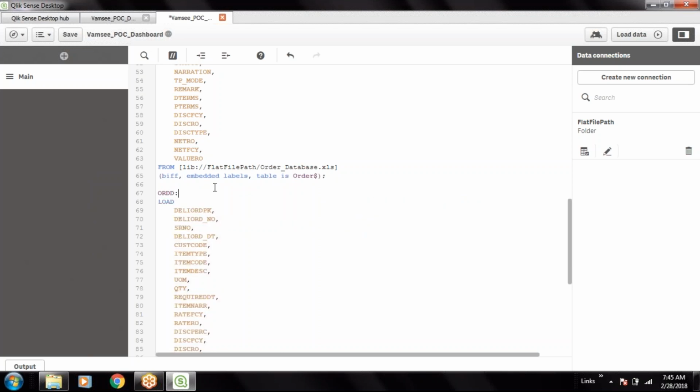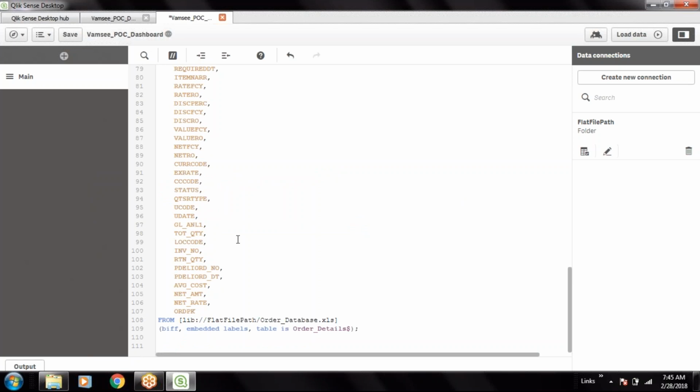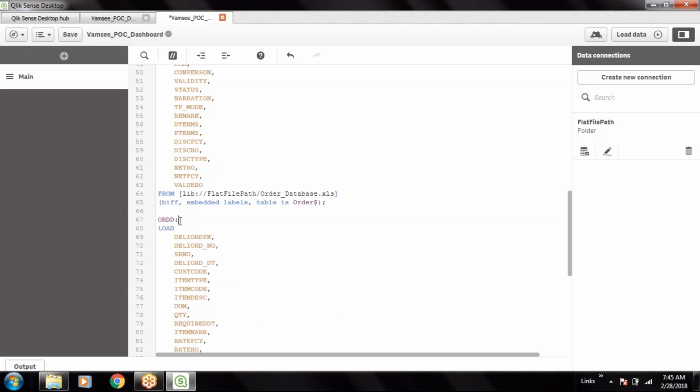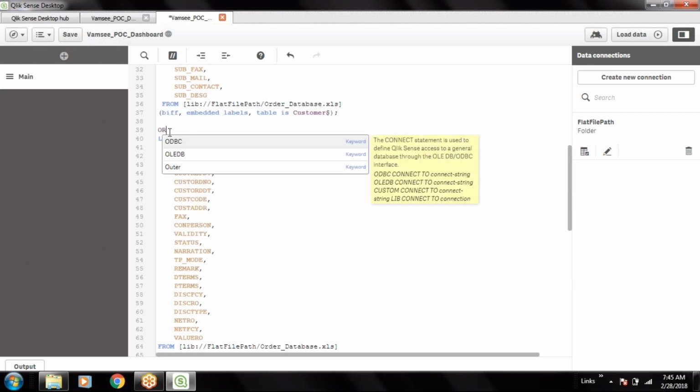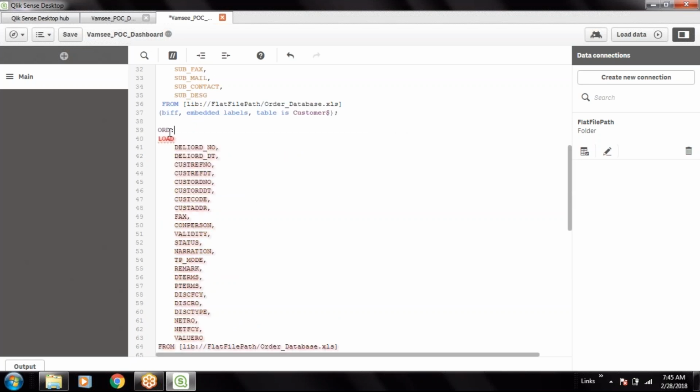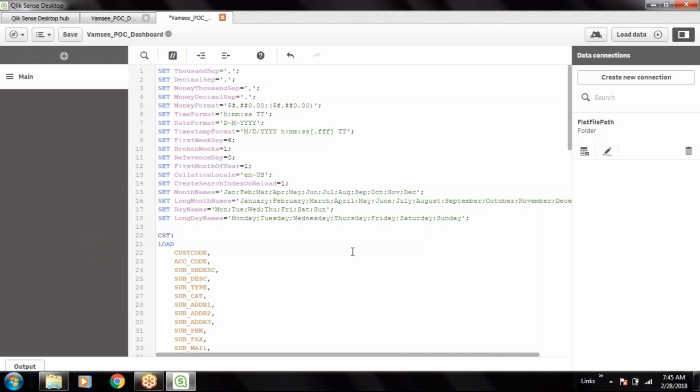So I'm just giving alias names to tables. This is the order detail table. I just gave it a small alias called ORDD. Here we will use ORD for the order table, and this is the customer table.